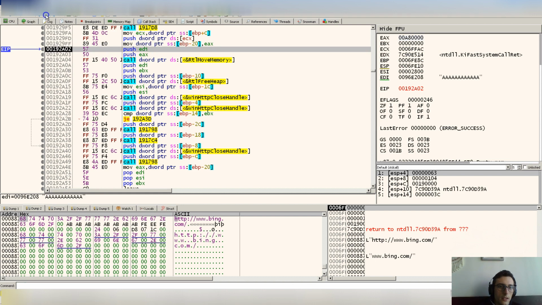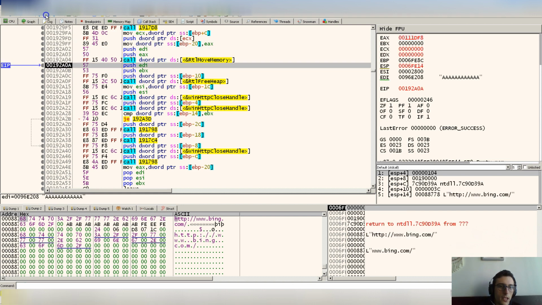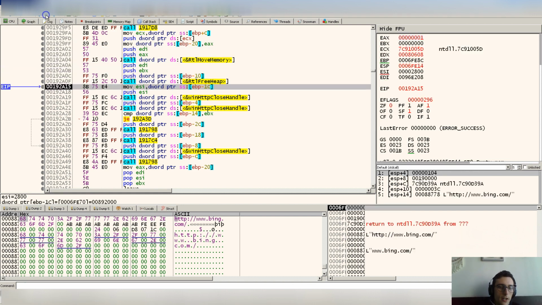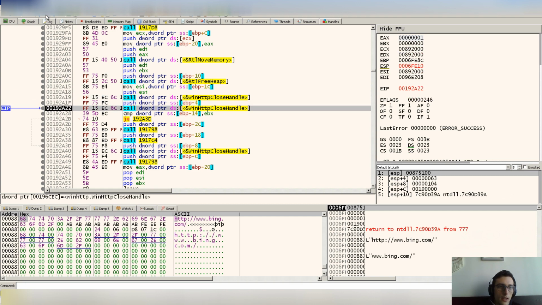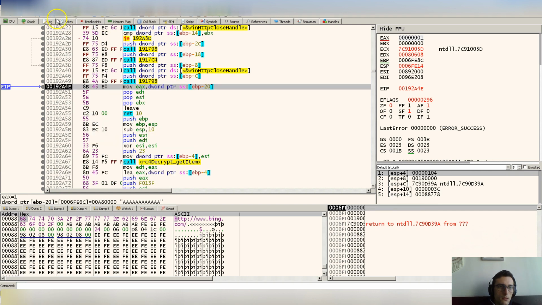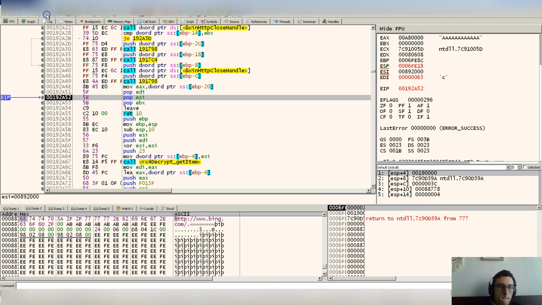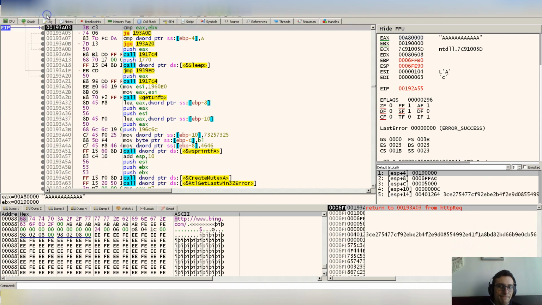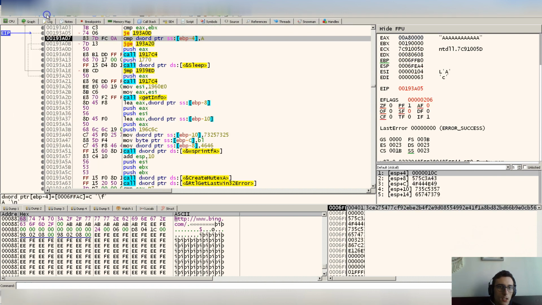So, got A's there. You can see them still in the registers being moved around. Got some frees from the temporary data. Close of the handles. And then A's are back. Of course they are. And then we're checking on the length.